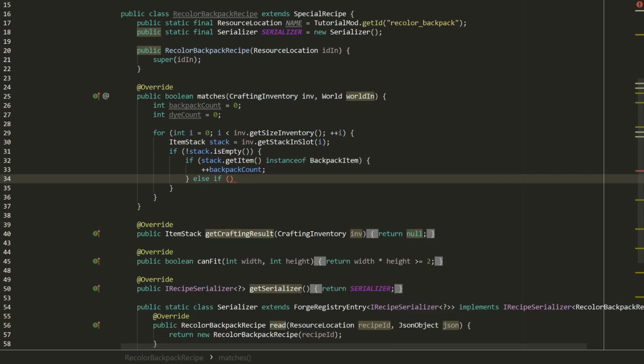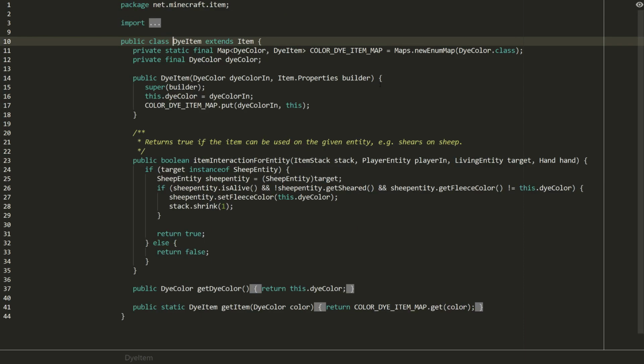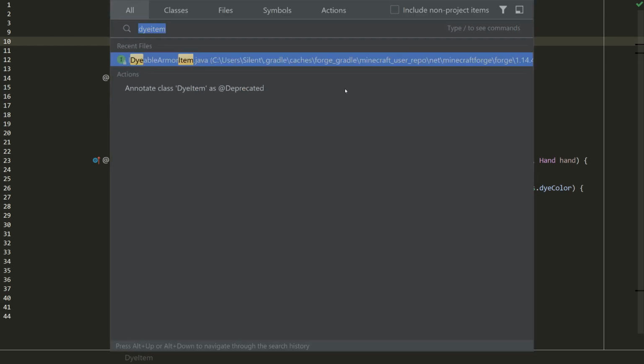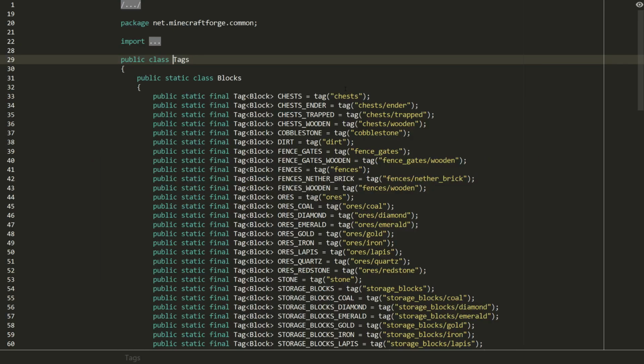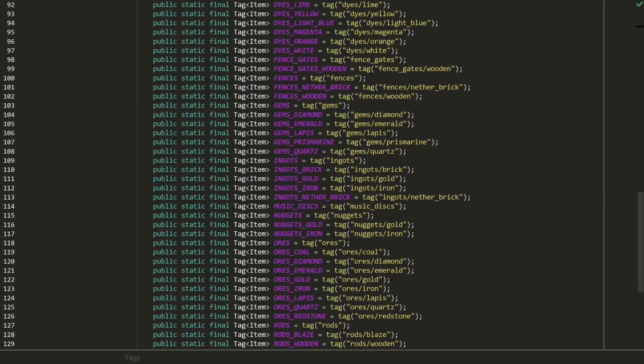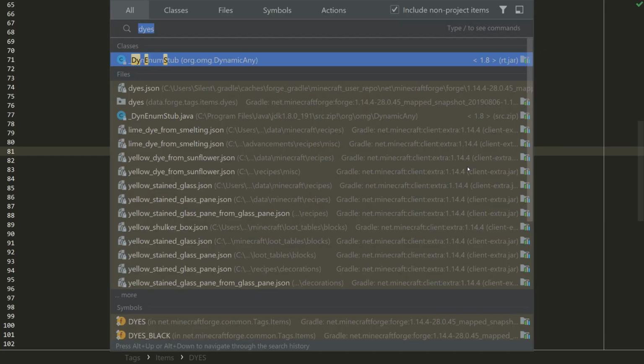Else, how do we tell if it's a dye? Is there a dye item? There is. Although it'd be nice if we could use tagged dyes as well. Let me see. Okay, so the dye tags. There's one for all the dyes, which will be forge dyes. So we could check for that. It's probably the best way to handle that.